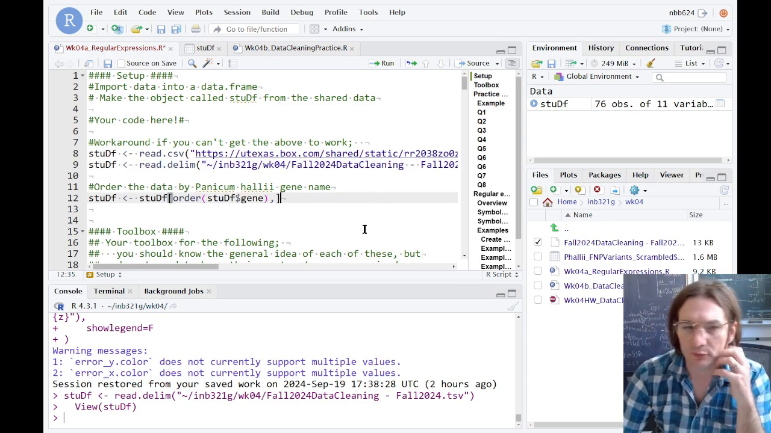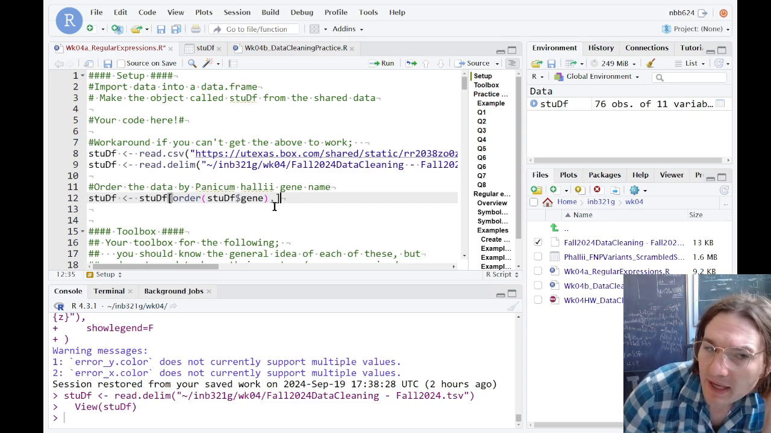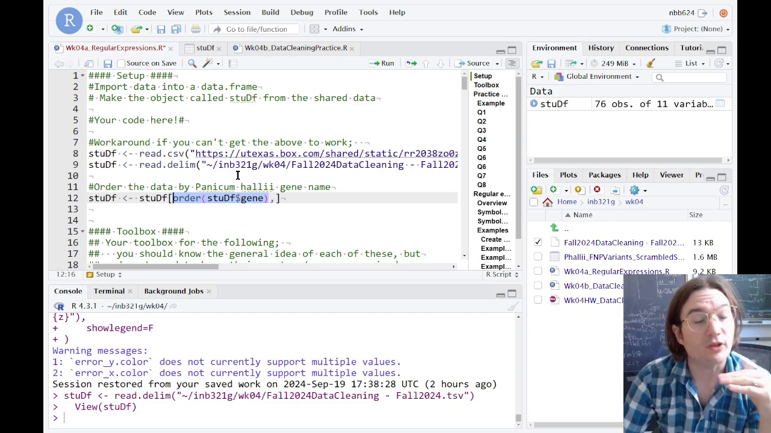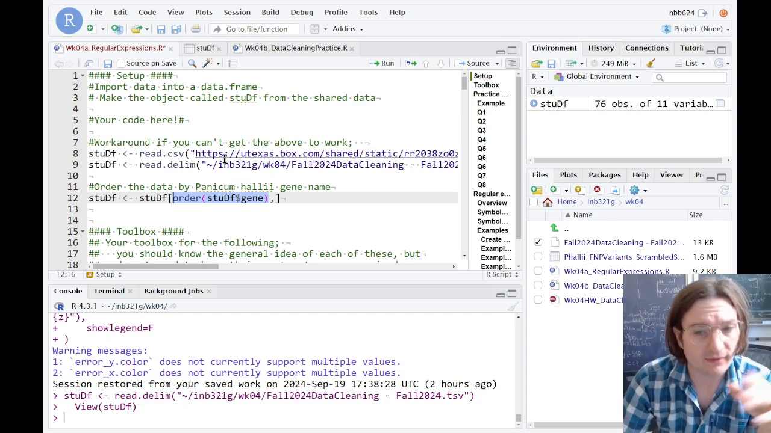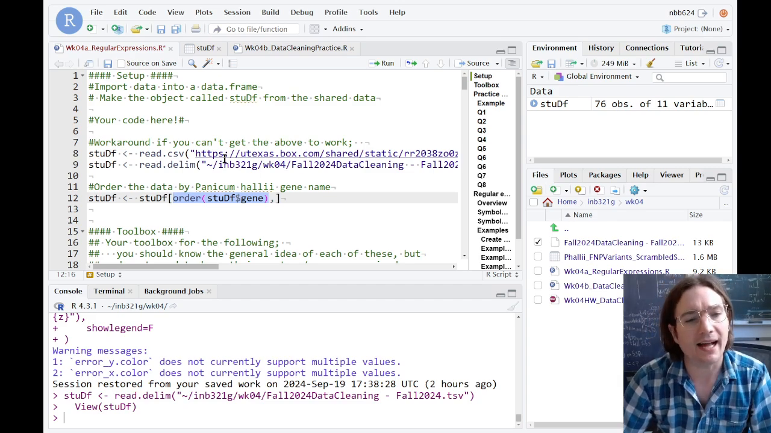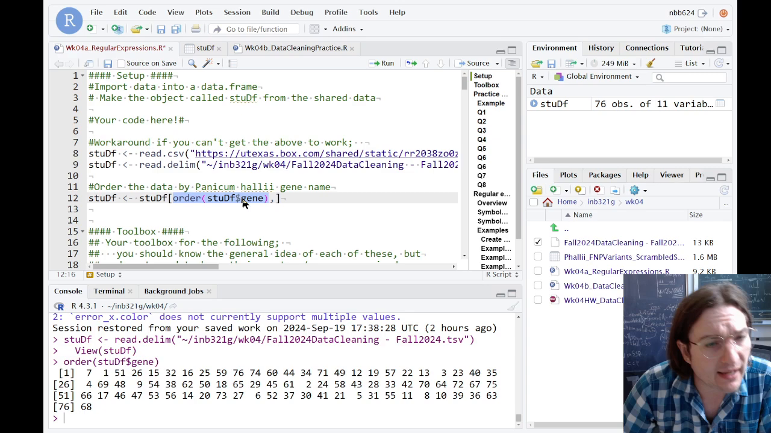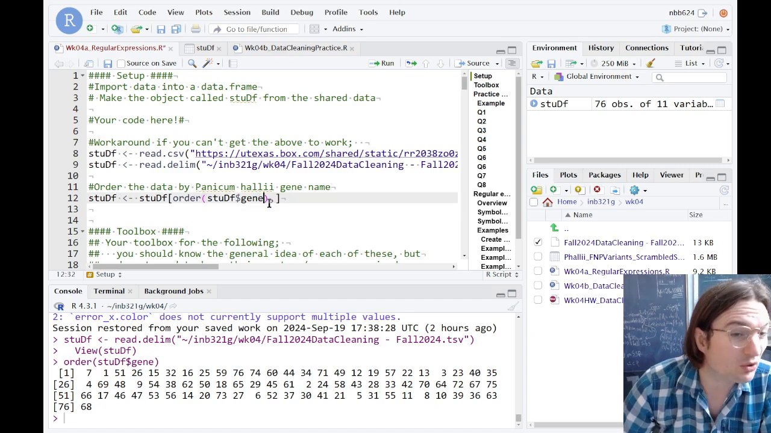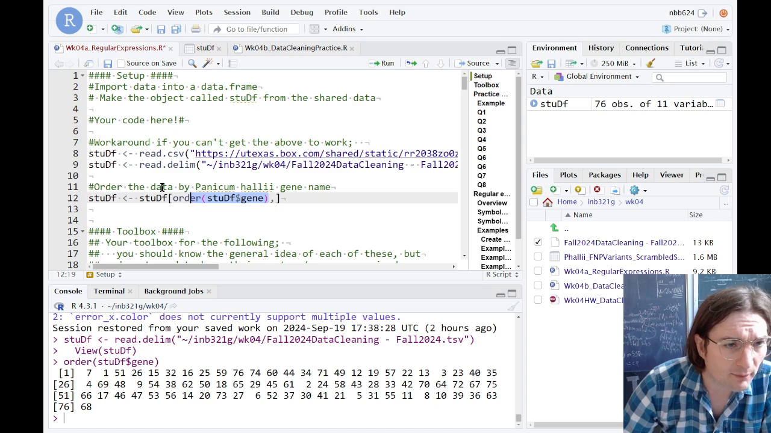Cool. At this point, I then asked you to order the data by the Panicum hallii gene name. So that's going to require you to use an indirect measurement. You use order to analyze a vector, in this case, just the gene name. That's going to put these gene names in order. Anything that did not match that order will be placed according to the original order. So we can see that.